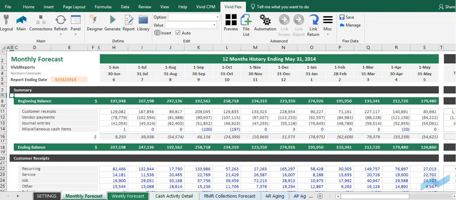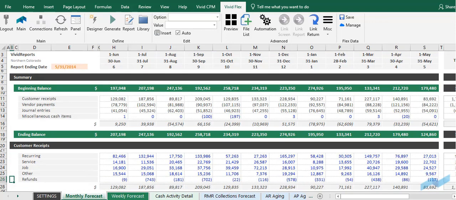On this report, we see in the green columns our rolling 12 months. This rolling 12-month section can be divided into a few subcategories. First, we have our customer receipts. Customer receipt is divided into invoice types. These invoice types include recurring, service, job, or anything else that is suited to your organization. Any of these types can be adjusted in your settings.